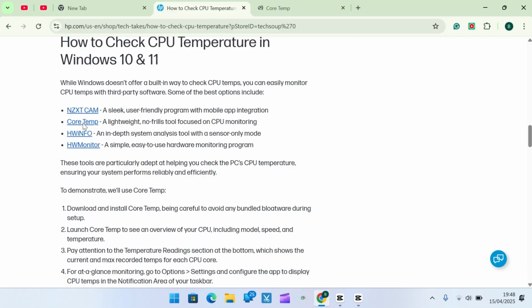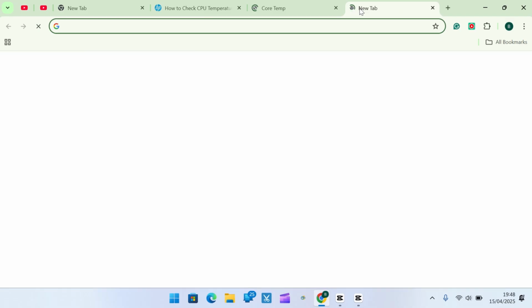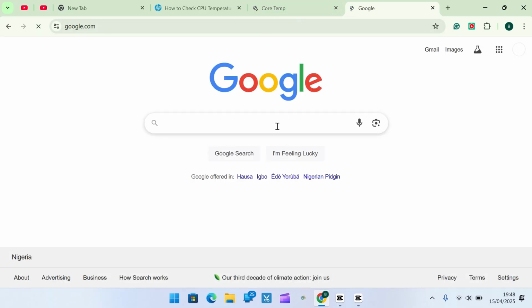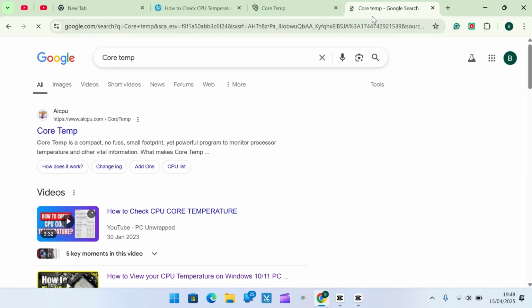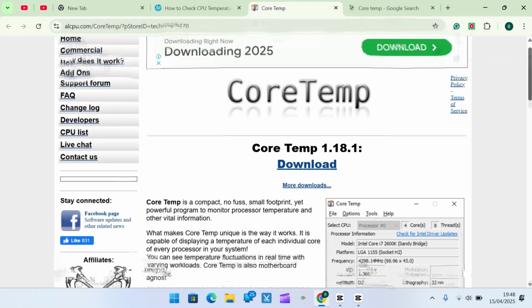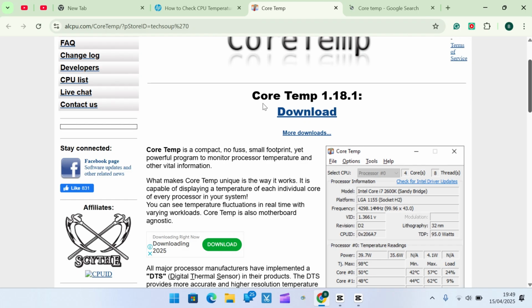Right click on Core Temp and open a new browser. Or better still, go to your search engine, google.com, and search for Core Temp. Make sure you click on the first website. Once you click on that, you'll be taken to the Core Temp website. Scroll down, locate and click on the download button for Core Temp, and it will download the software to your Windows 10 or Windows 11.